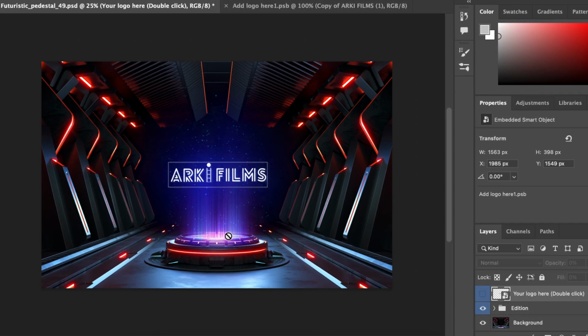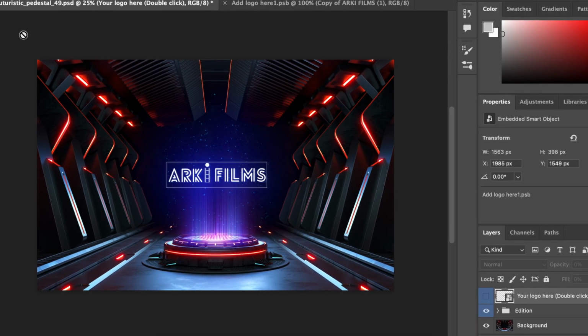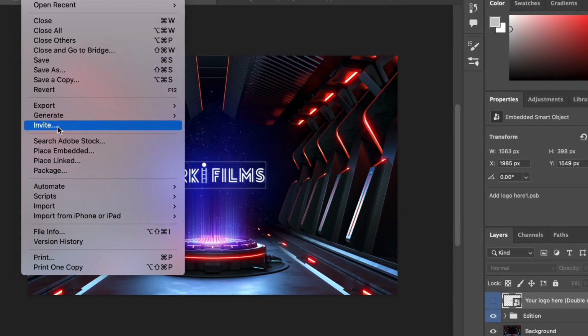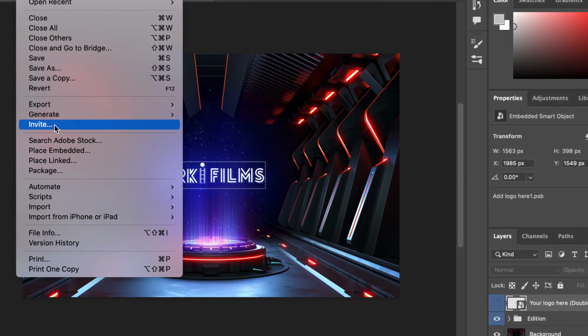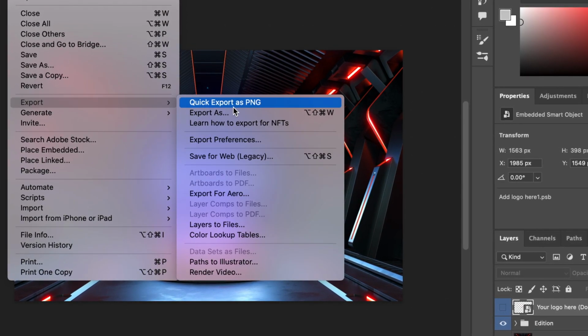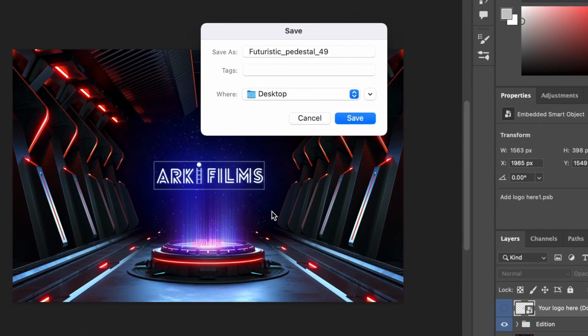That is cool. Then you can export it in the way that you want. I just wanted to show you how we do it on Photoshop, because we usually do Photopea. You just export it as a quick PNG and it looks like that.